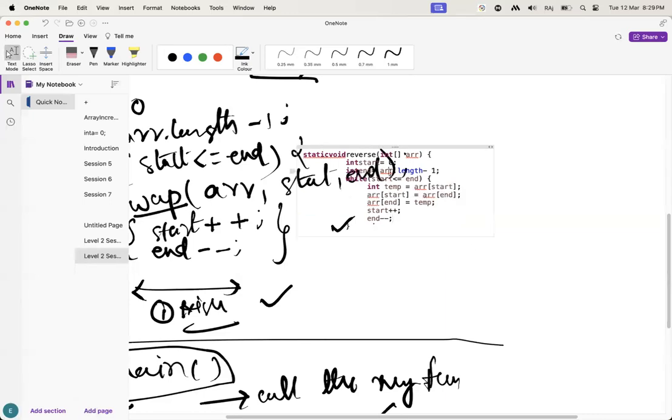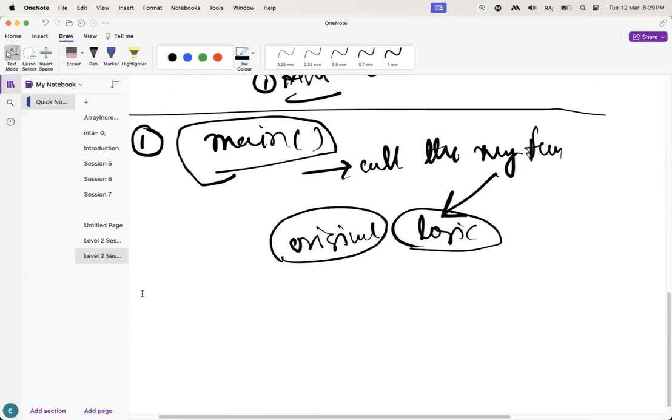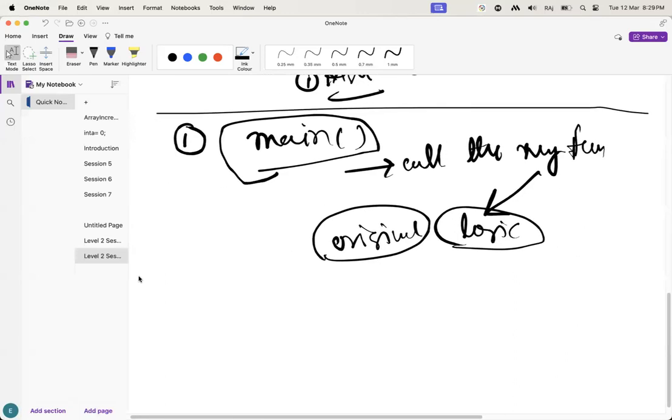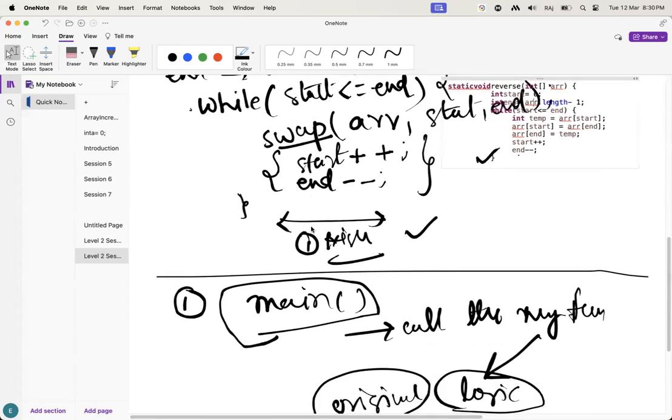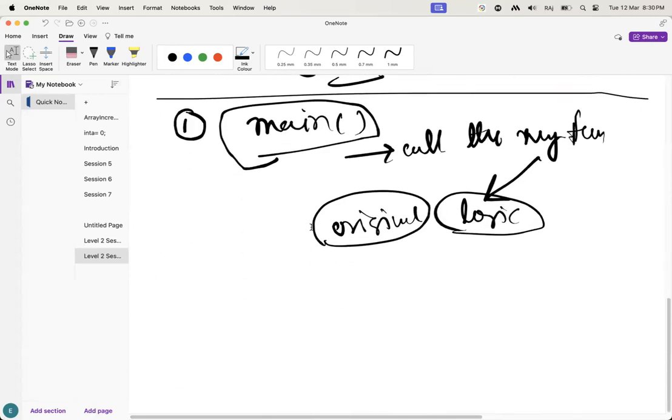Okay, guys. The next problem. I hope you are clear, right? Please let me know how I have done the swap operation and how I have done the reverse of the array. I hope you understand this.